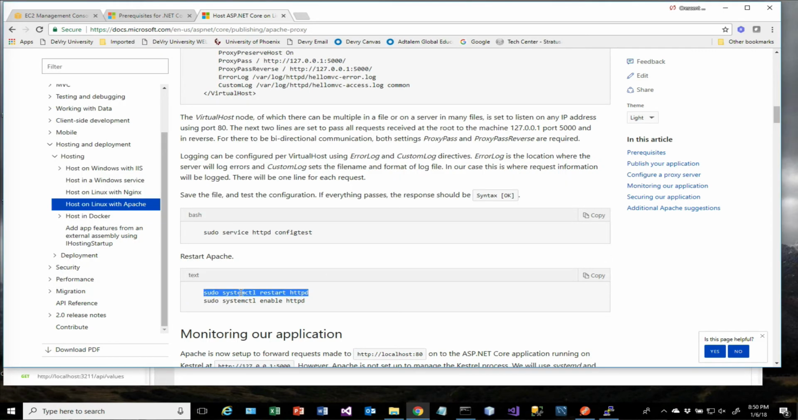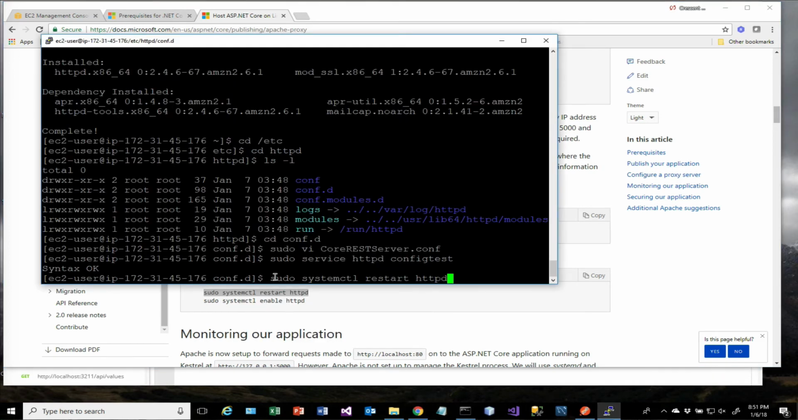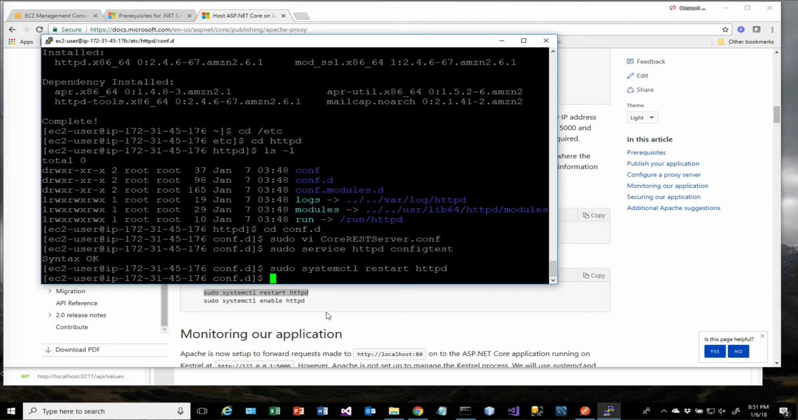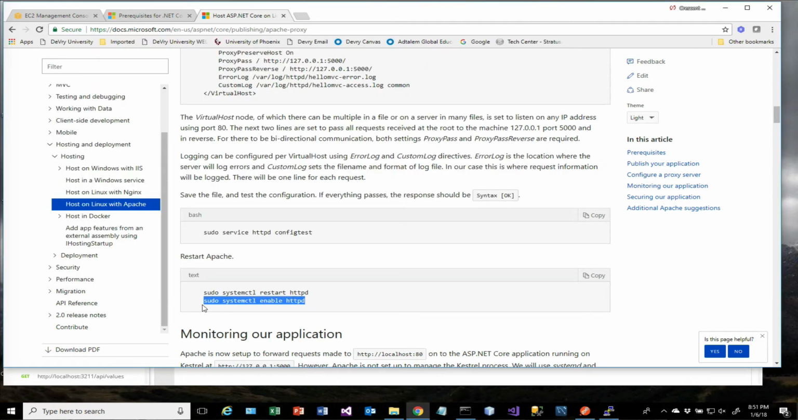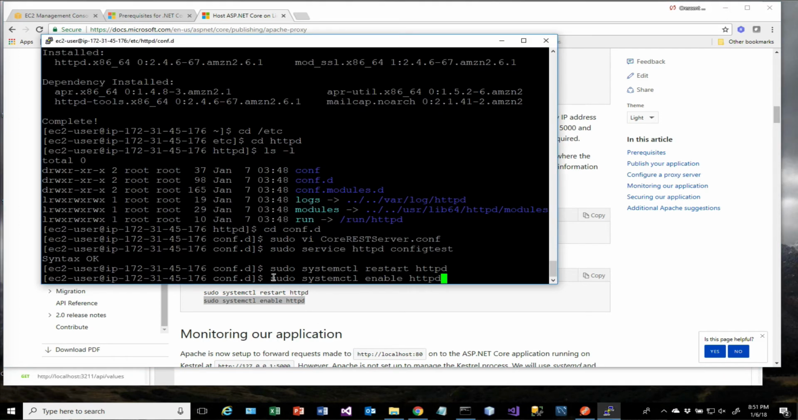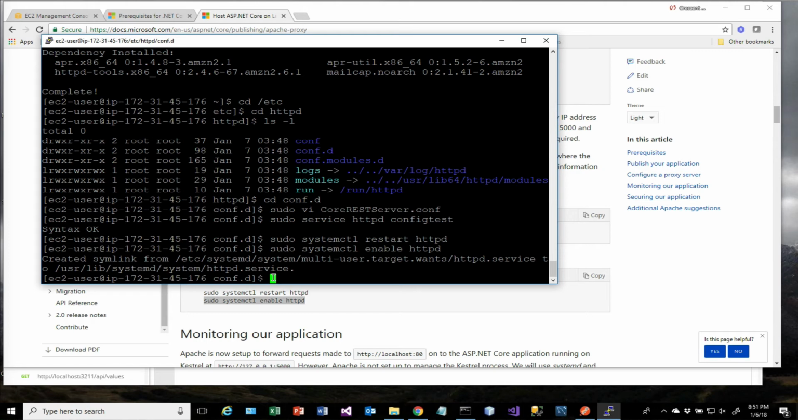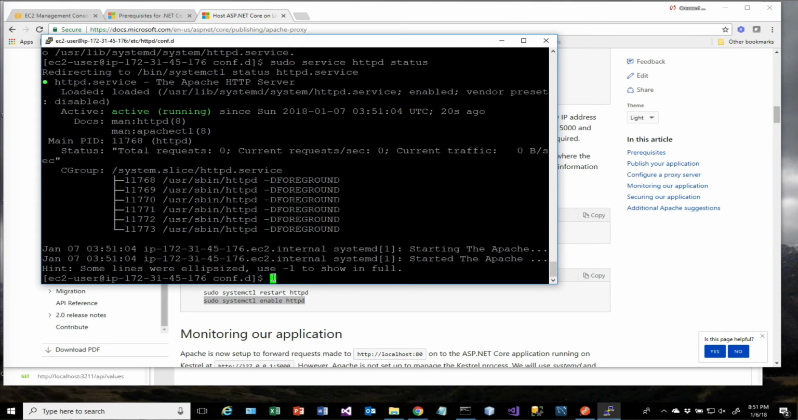Then we'll follow these commands by restarting Apache. And you can call this command to do the enable. And I'll do this, sudo service httpd status. That just tells me, is it up and running? And you'll notice down here it says it started Apache. All right, so we have the Apache web server configured to route to Kestrel.